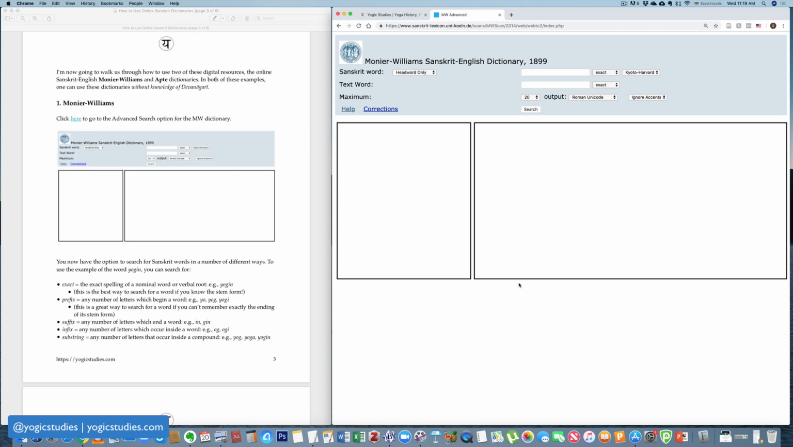Okay, so there's a few different features here of how to customize your search that are very important and that we want to give attention to. Okay, the first here is this is where you're going to type in your word, your Sanskrit term, and then you have this drop-down menu here where you can say what type of letters are you entering. Is this an exact word? Is it a prefix, suffix, infix, or substring of letters? Okay, so if you're going to be using exact, then you need to know the exact spelling of the stem form of the word. Okay, so just to take an example here, Yogin.